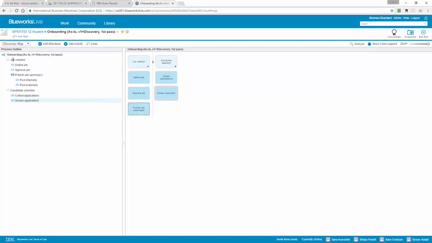Then we want to identify the candidates that are good candidates. We collect applications, we screen the applications, and eventually, well, let's say we change this process, we contact the references here too, and then eventually we select the candidates that meet our requirements.